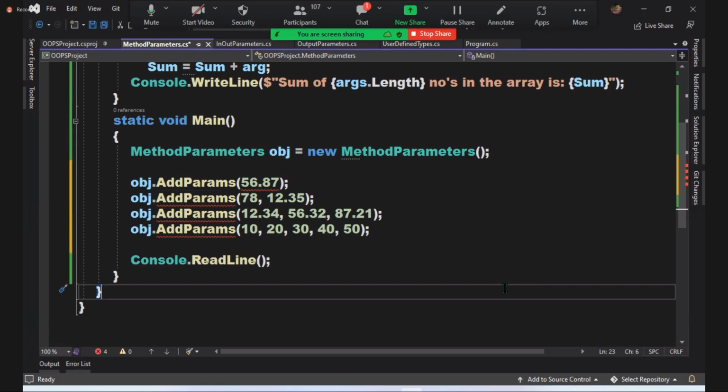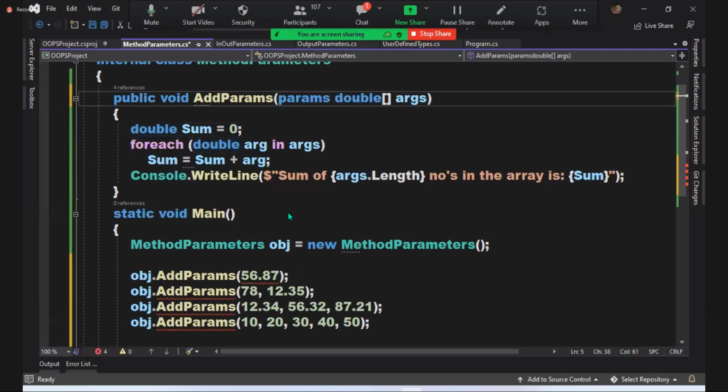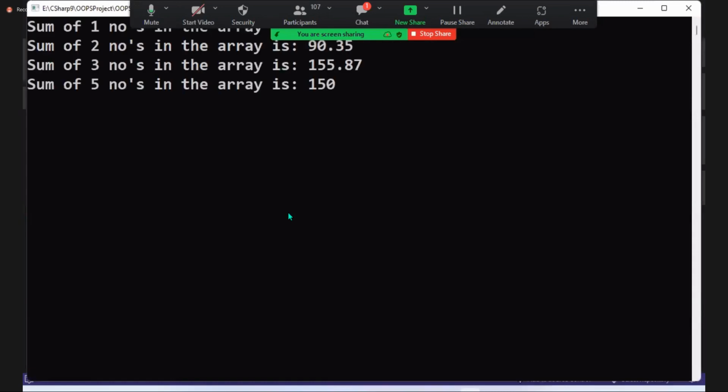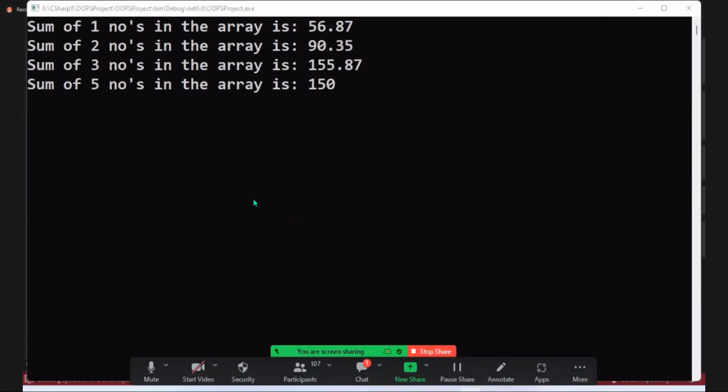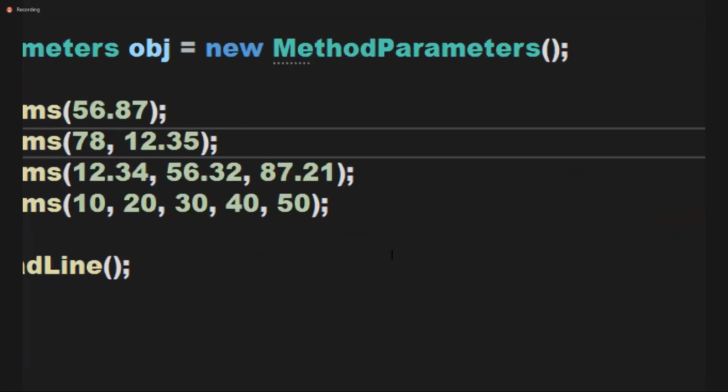To simplify this, come back to the method. Before the parameter, write params and run the code. It executes. Watch the output. You got it. Got your output? No error anywhere. There is no error. Compile. See there, no error.